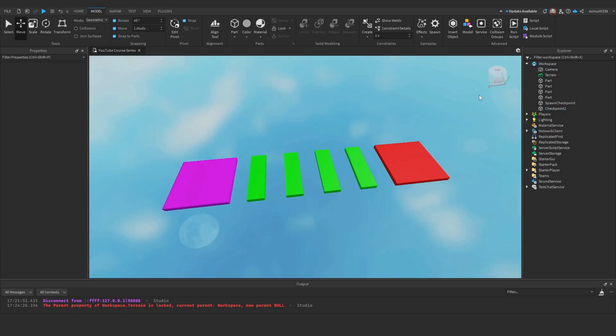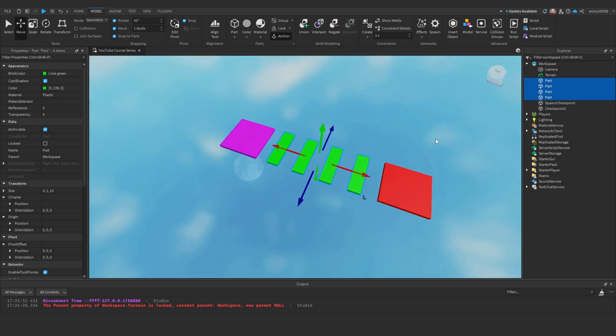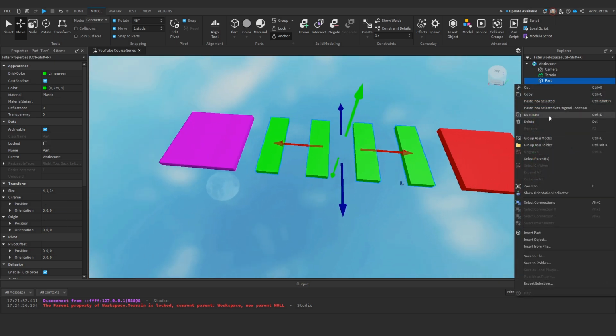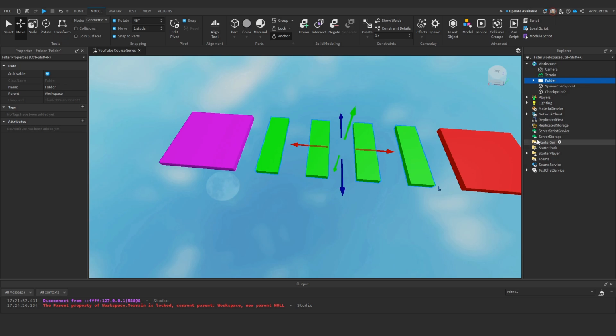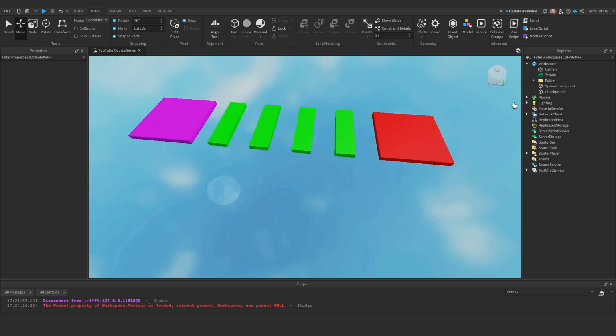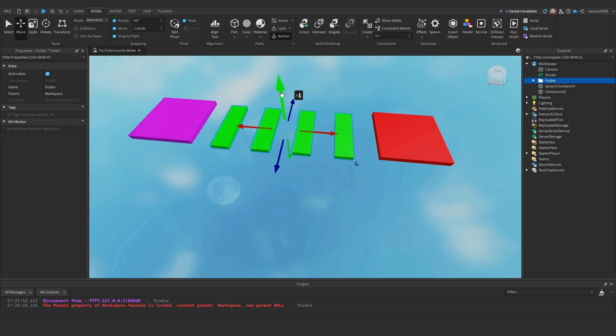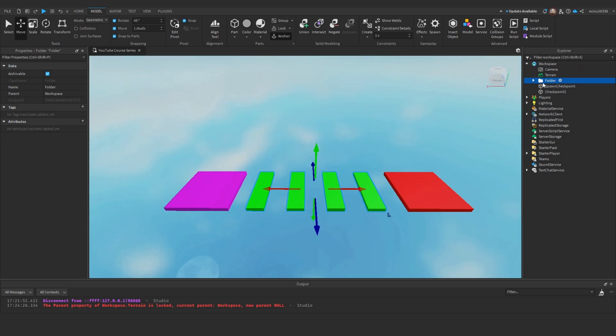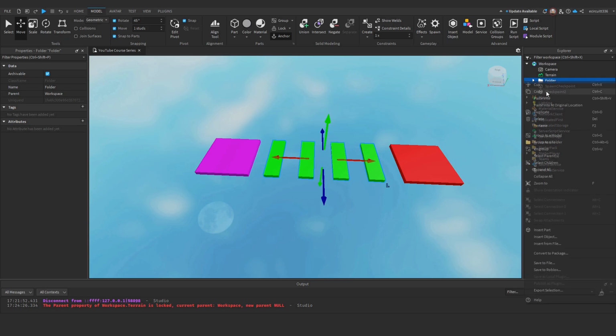Now what I'm going to do is grab each of these 4 parts that we made here, and right click and hit group as a folder. What this does is it puts all 4 parts into one folder, which we can click on in the Explorer and drag them all together. It also keeps our Explorer nice and tidy, which is very important when it comes to making an obby. You do not want an Explorer with thousands of parts all over the place, having to scroll forever. Keep everything in a nice folder. I am now going to right click and rename this, and I'll just call it 1.